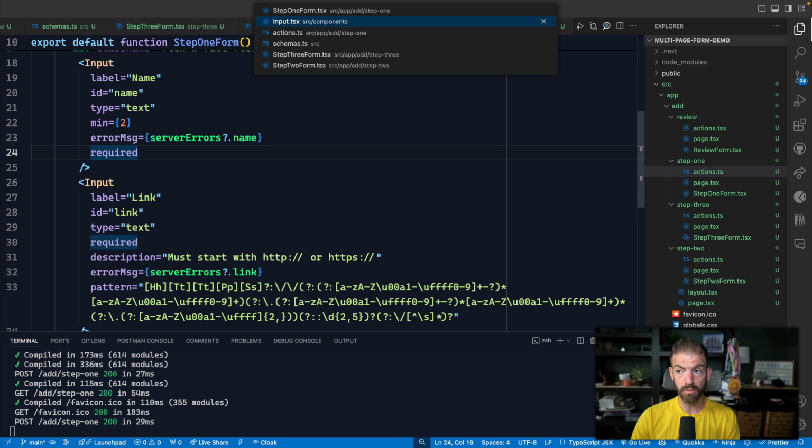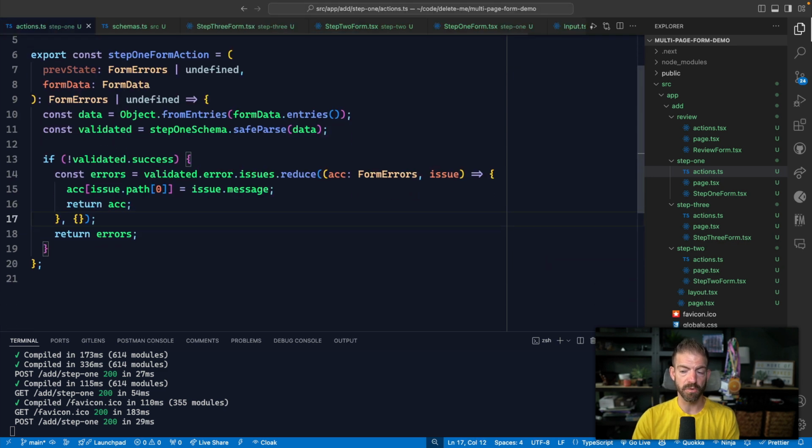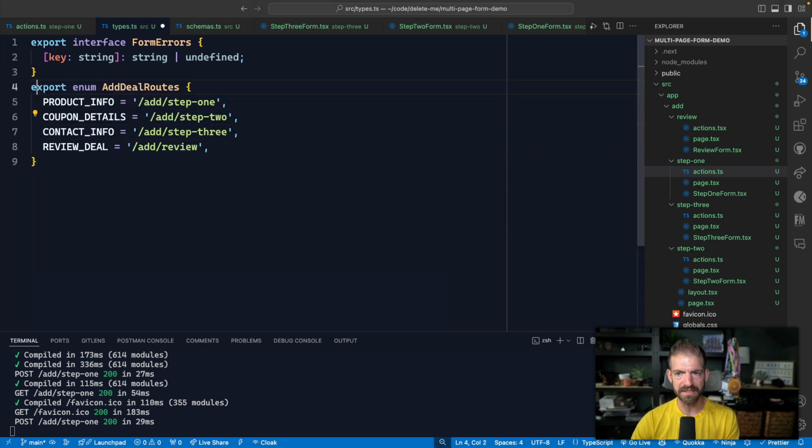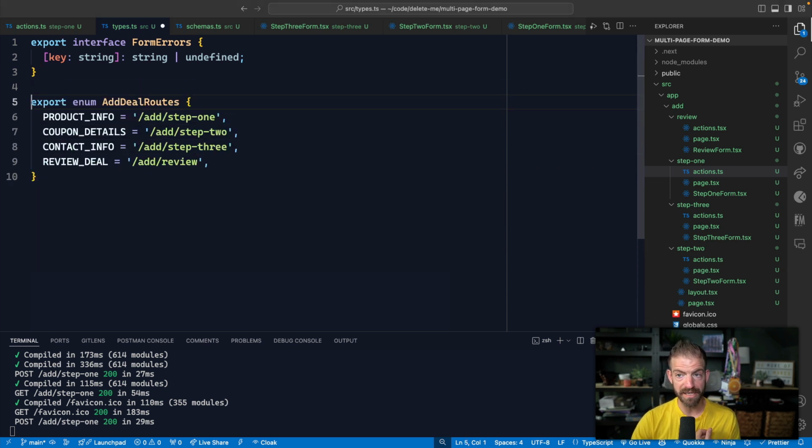So the question is, what do we want to do inside of our action when we actually have something that works? Well, let's do a redirect to the next step. And so I'm going to go into the types, and I'm going to copy in a type that I created. And this is an enum for the add deal routes. Now I'm a fan of enums. There's debate about this. You can go watch a video I did on why I like them versus other ideas. But I have this enum for add deal routes.